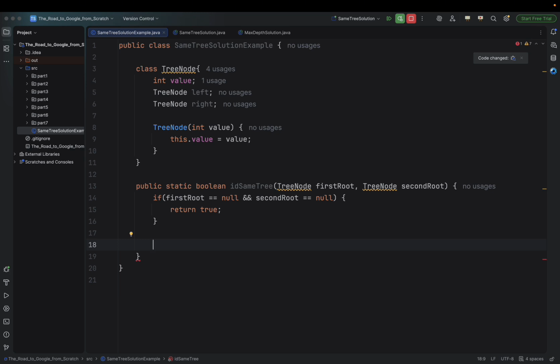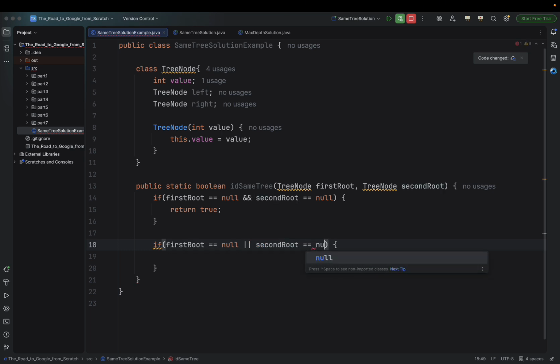Now let's put this condition, so when trees are not equal. And trees are not equal in case if some of them, if one, for example, is equal to null. So let's say firstRoot is equal to null, I'm sorry, or if another is equal to null. Or if they are not equal. So firstRoot is not equal to secondRoot.